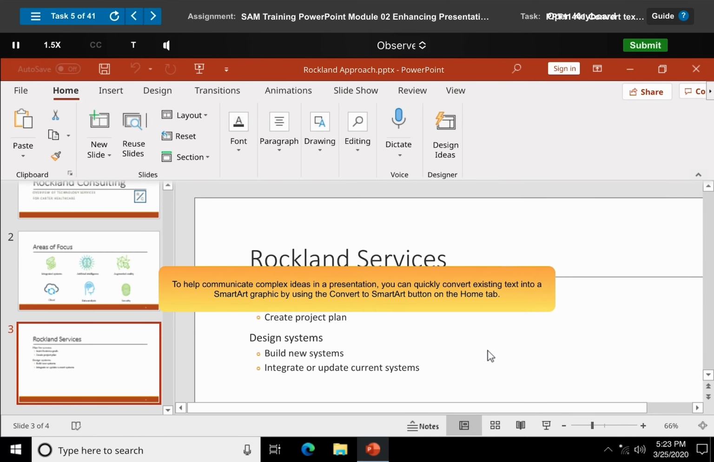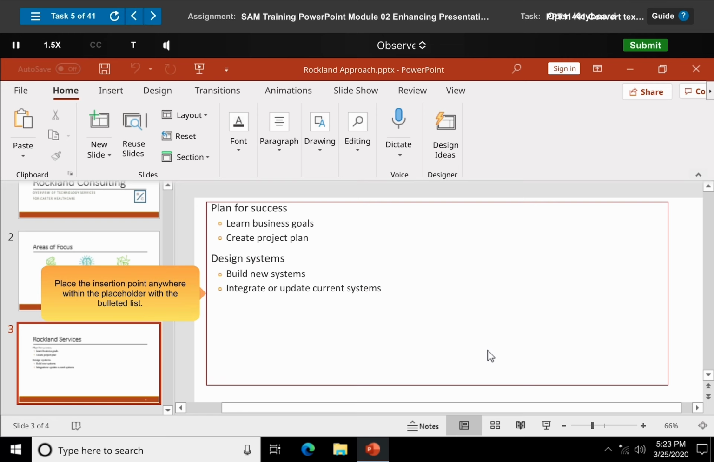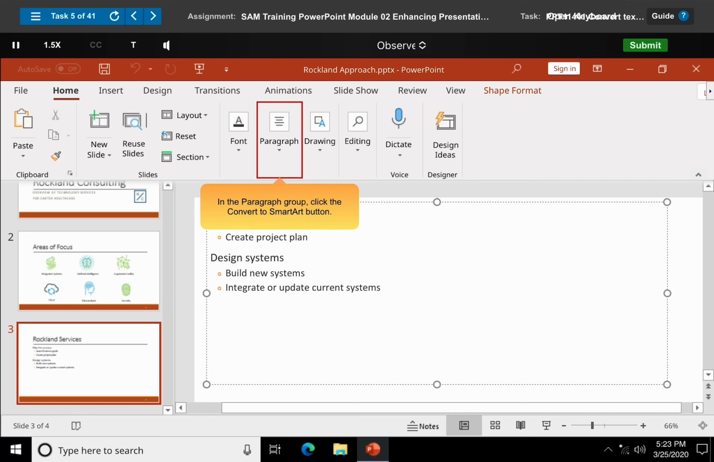To help communicate complex ideas in a presentation, you can quickly convert existing text into a SmartArt graphic by using the Convert to SmartArt button on the Home tab. Place the insertion point anywhere within the placeholder with the bulleted list. In the paragraph group, click the Convert to SmartArt button.